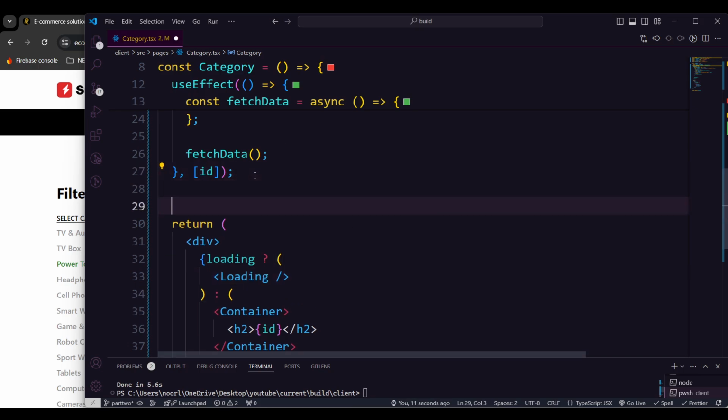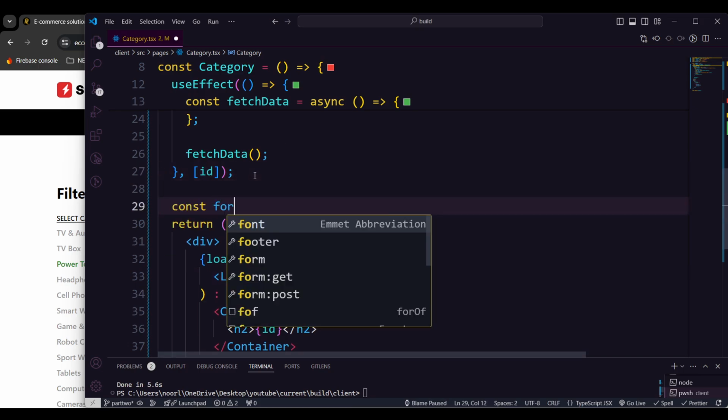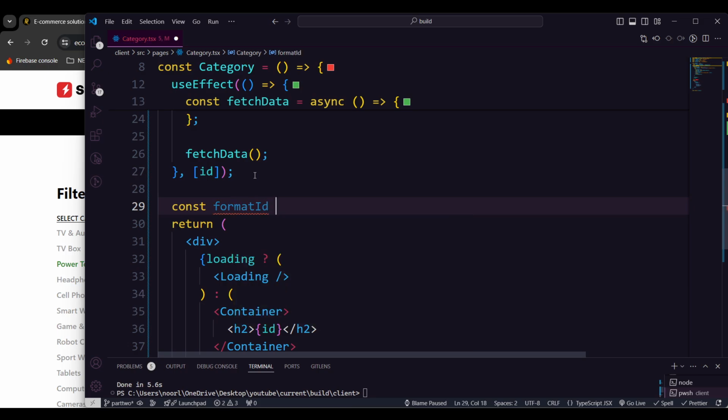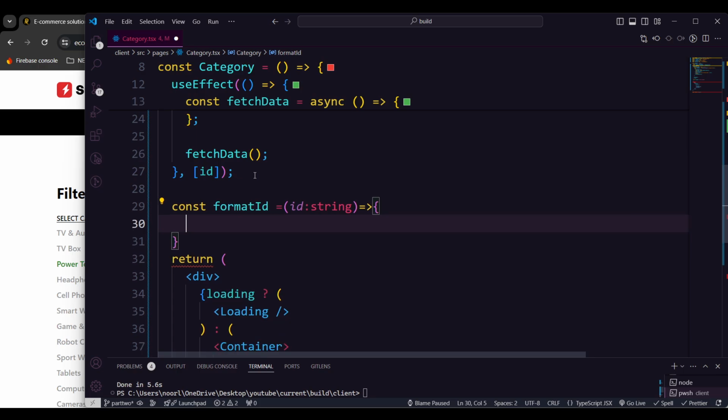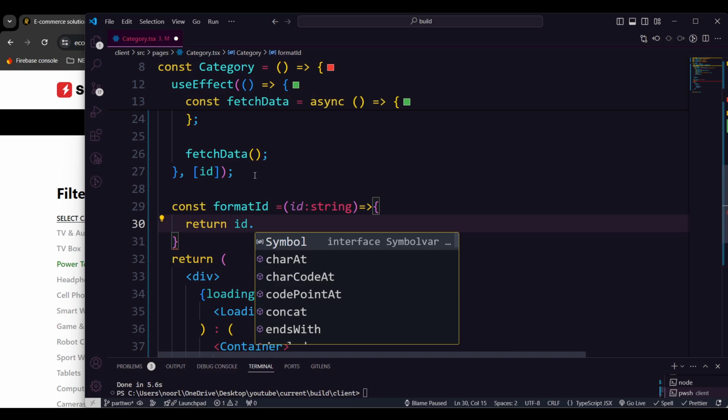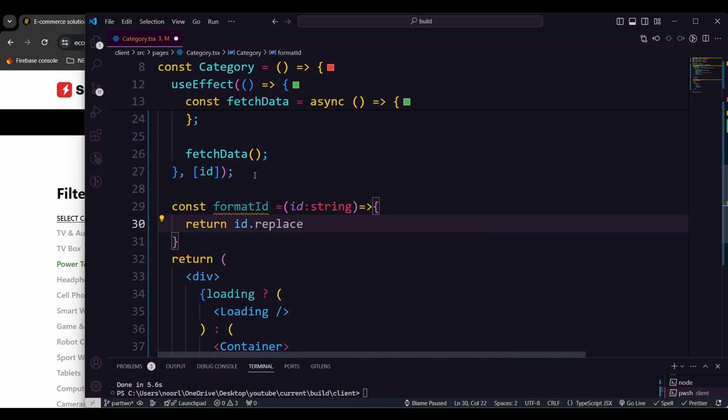So how we can do that? You can make that const formatID, and that ID we will take the ID which is going to be coming as a string, and then we're gonna return something. Return ID dot replace. We are going to replace with that. It's just a checking of that regex value. So you feel free to go see how regex works.